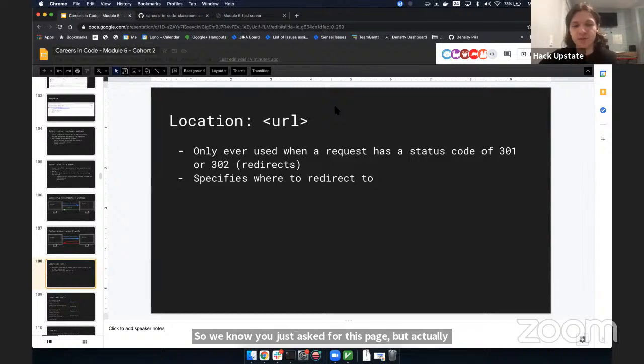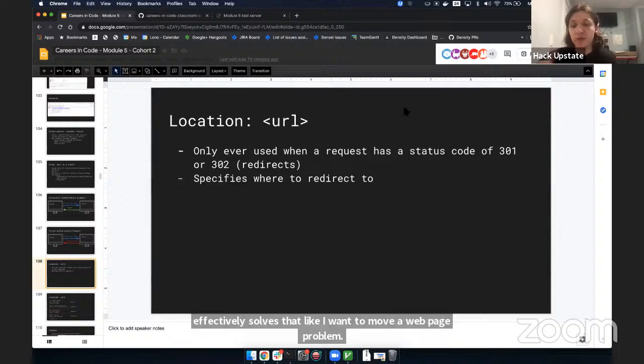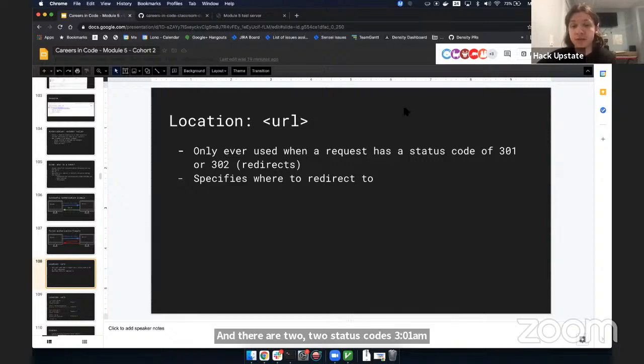We're going to show a demo of this briefly here, but it effectively solves that I-want-to-move-a-web-page problem. And there are two status codes, 301 and 302, that are important to know about. 301 is what's called a permanent redirect. That means the page is moved and it's going to stay at this new location. So in the future, if you want this page, go to this new location instead. Forget about this original location.